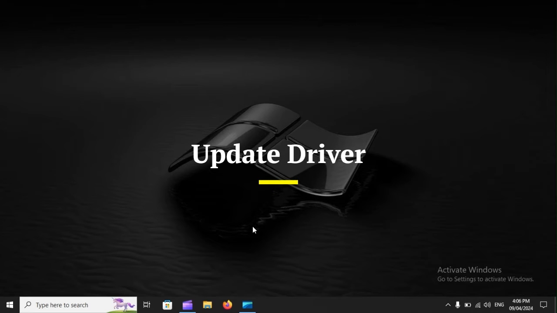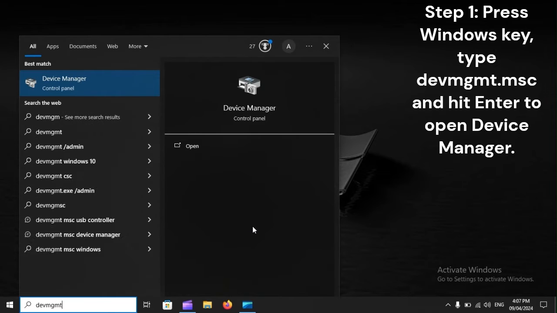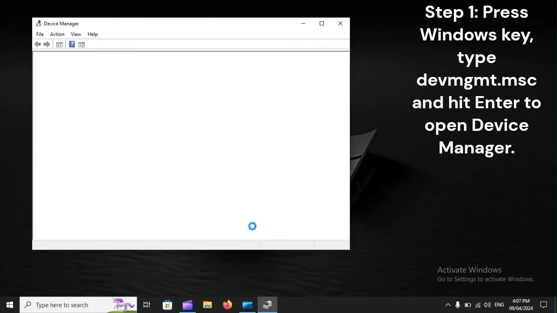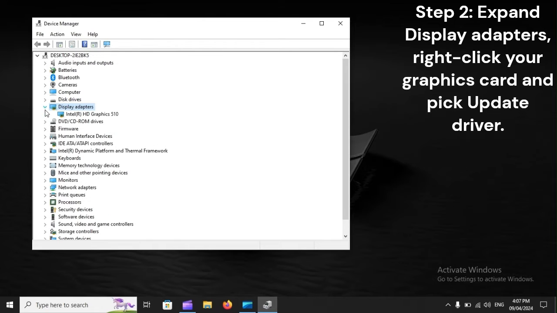Update driver. Step 1. Press Windows key, type devmgmt.msc, and hit Enter to open Device Manager. Step 2. Expand Display Adapters, right-click your graphics card, and pick Update Driver.